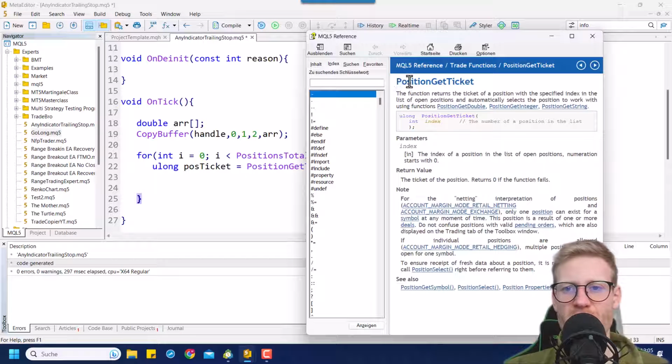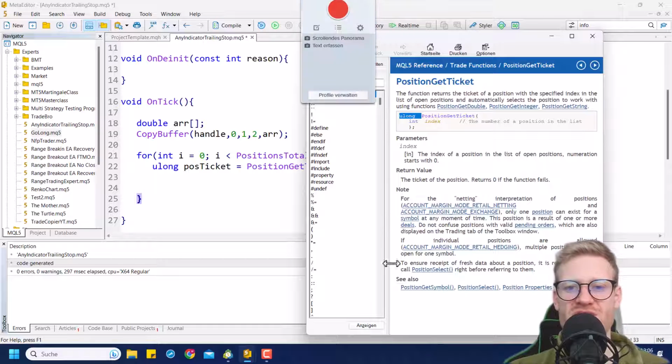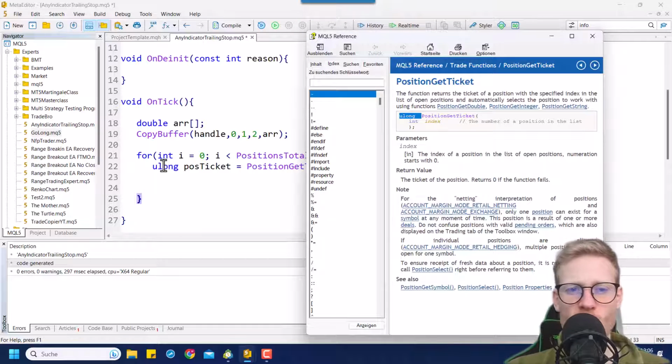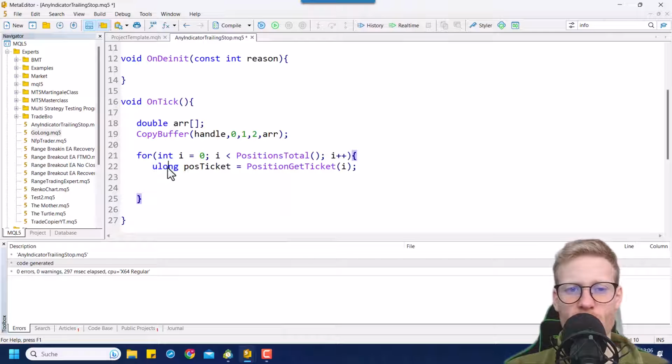And you can see in the reference again, this PositionGetTicket function, it will return an unsigned long value. So if this function is called, it will do something, and we don't have to know exactly what is going on in the background, but we know in the end it will give us an unsigned long position ticket number. So we can store this in the unsigned long positionTicket variable that I just created.